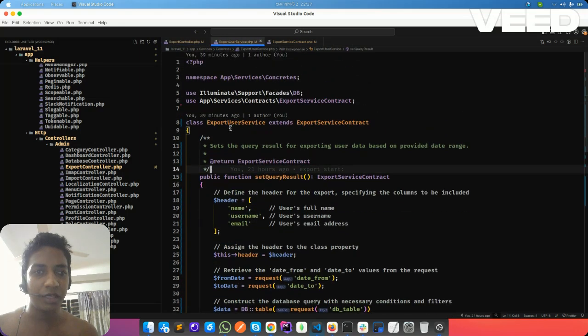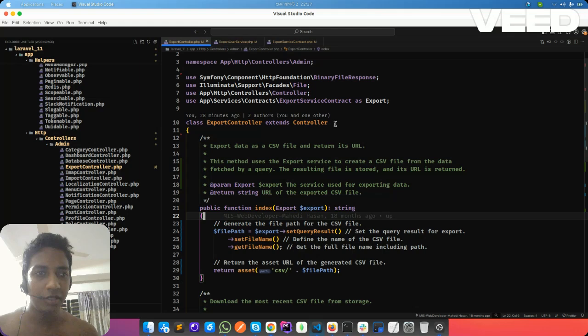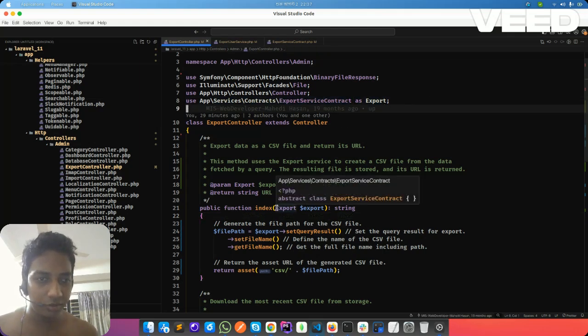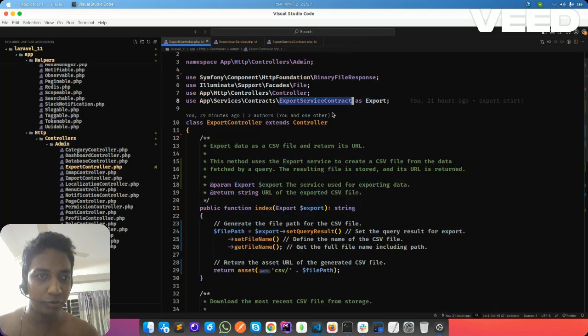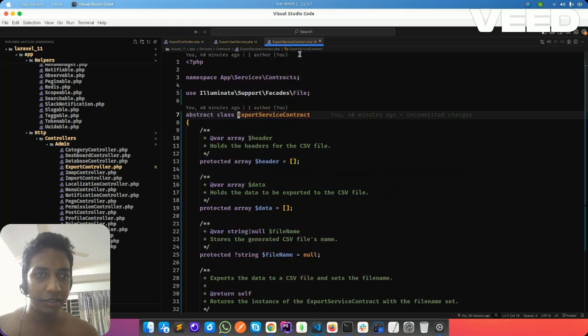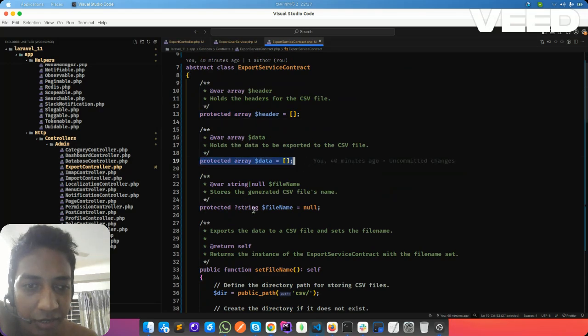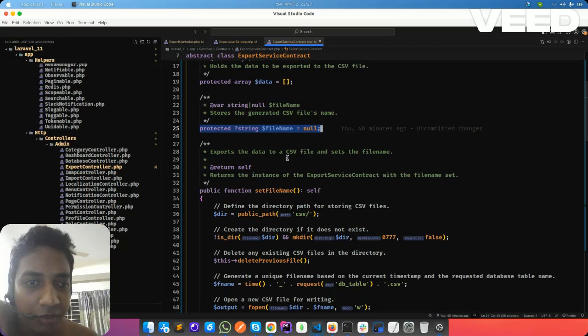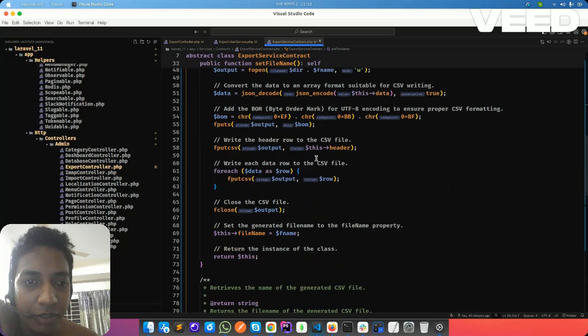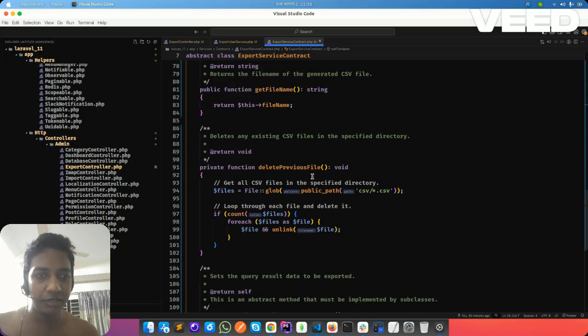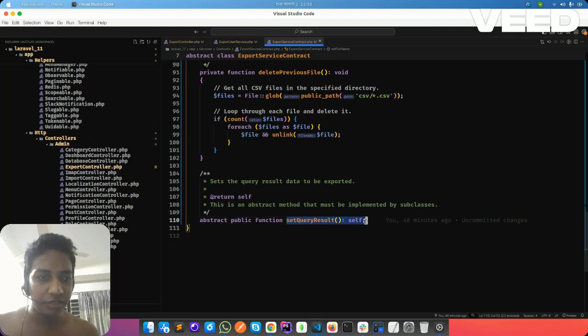So this is the export class, export user service, and then we are injecting the class export, and this is the export user service. So click here, and this is the export user service. There is an array header, data and file name which should be returned. Firstly we are calling this method set query result. So this is the set query result, and this is an abstract method.